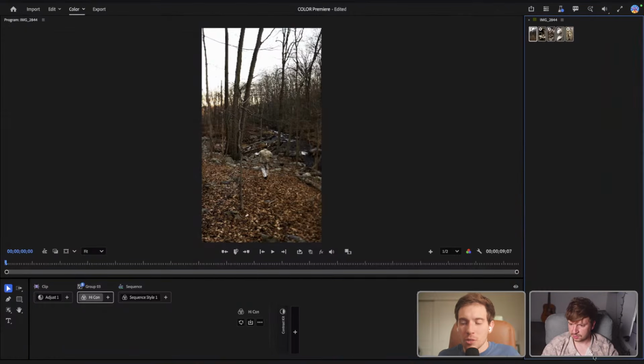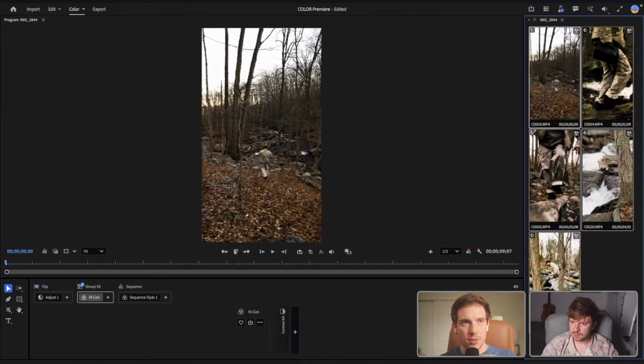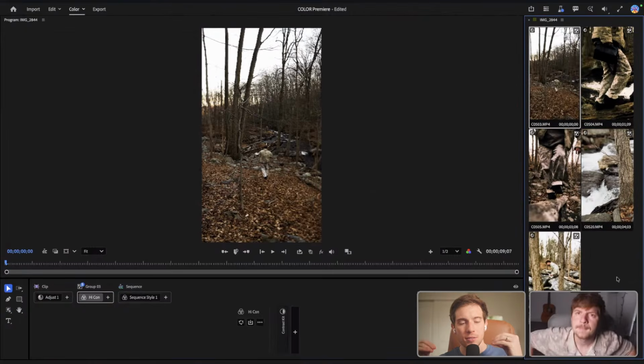And as I told you before, what's also cool is you can see that a lot of this is visualized in the case of tags or little modules. If we're looking down here at clip or group three or sequence, we have adjust one, we have high contrast, we have sequence style one. You can take those modules and drag them in between any of those areas. So if you wanted to have the high contrast taken away from the group and over to the clip, that is totally draggable.